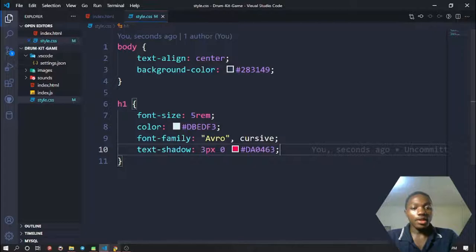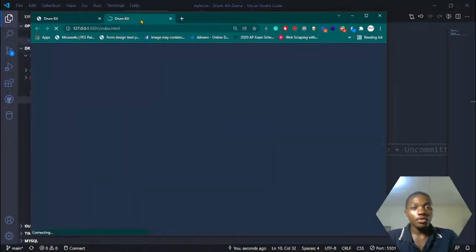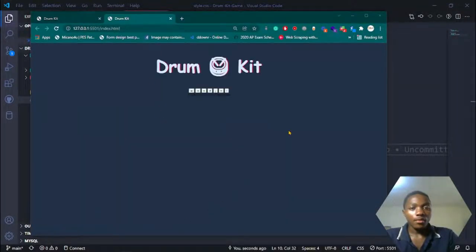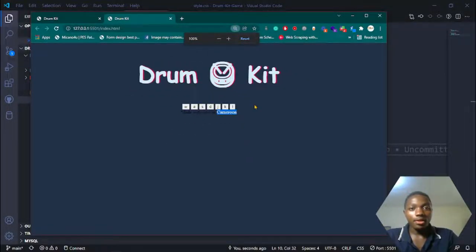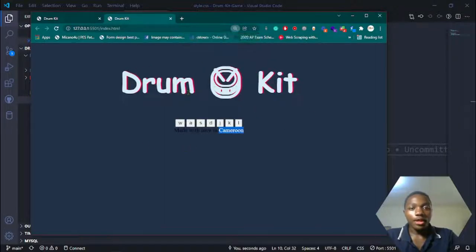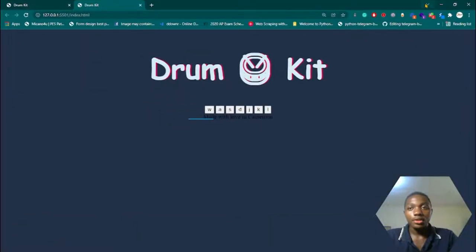So let's see how our page looks. Let's go to our drum kit game. We just reloaded the page, the live server is working well. The page looks good, but it's not like the final version. I'm going to zoom in so we have everything clearer. We have the font, it has given that effect, and we have our buttons. So now let's continue to style the rest of the page.